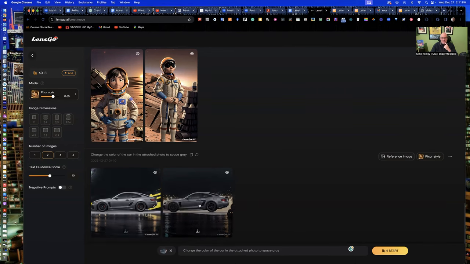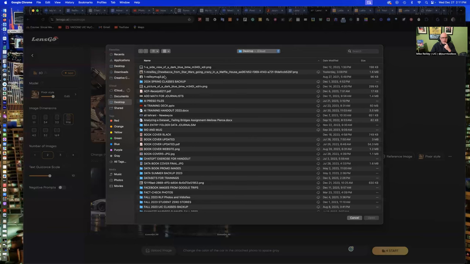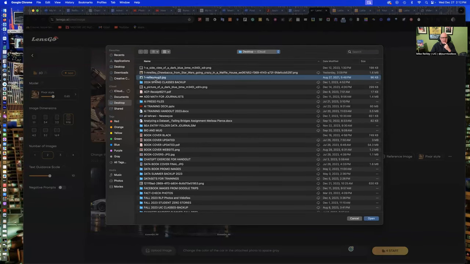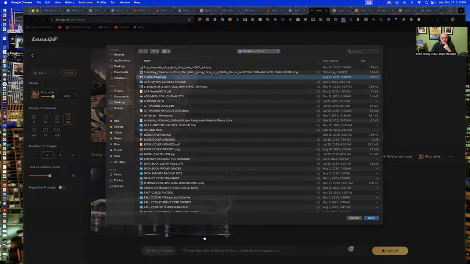I gave it Pixar style too, so that might have modified this one on the left a little bit. So let's do one more. I'll do another Pixar and I'll upload that photo of myself. Got another one too that we might have fun with here.